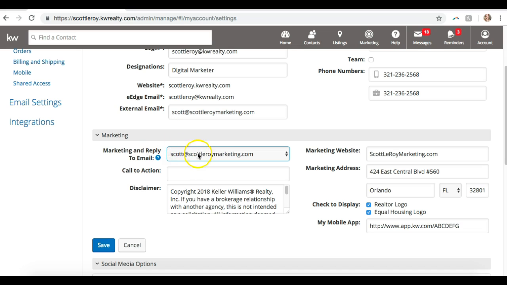So we like to set this up because more than likely this is an email that you're actually using. You're checking it every day, multiple times a day. So we want to make sure that you get those replies as soon as possible. So we set it up so that if anybody replies to a campaign or any email flyers you send out, the response will go to whatever is in this box.